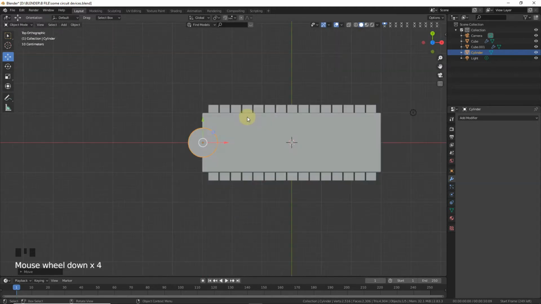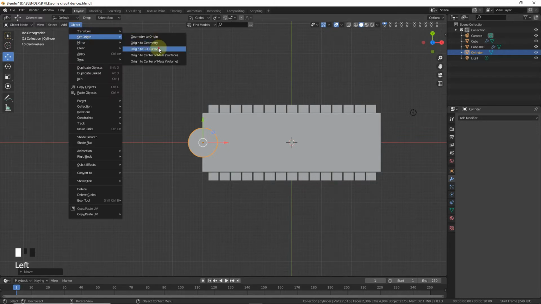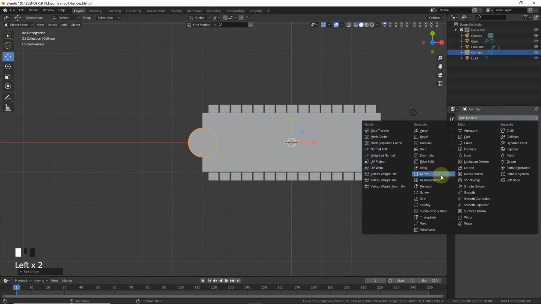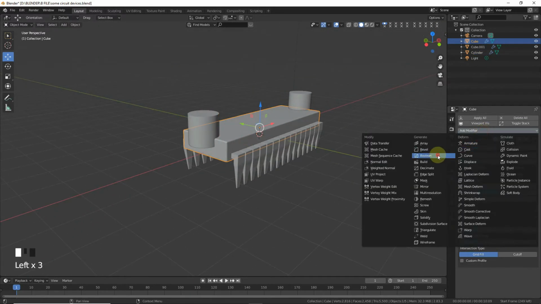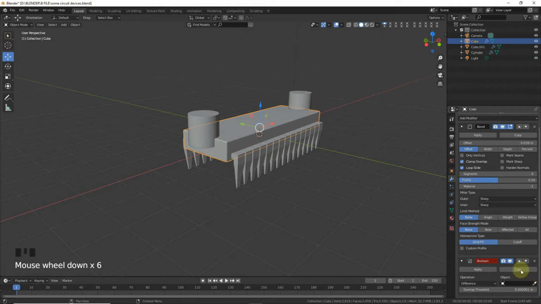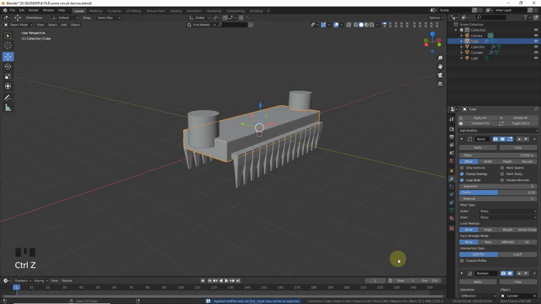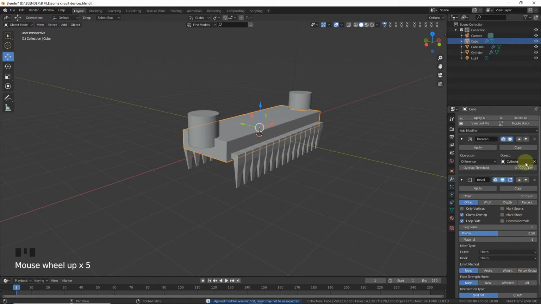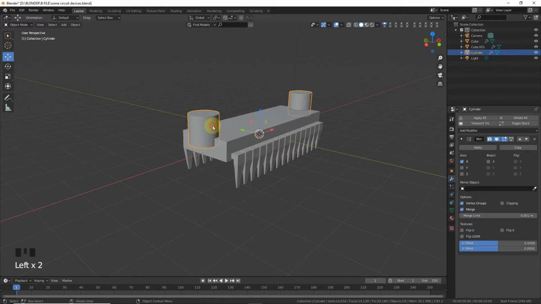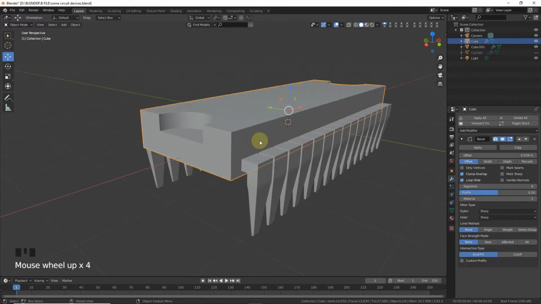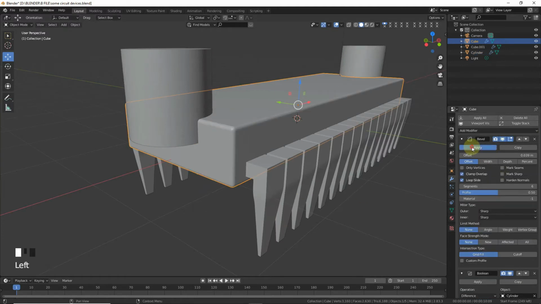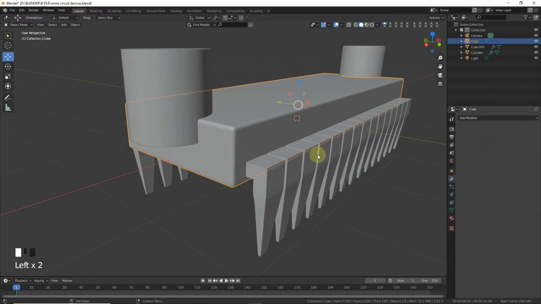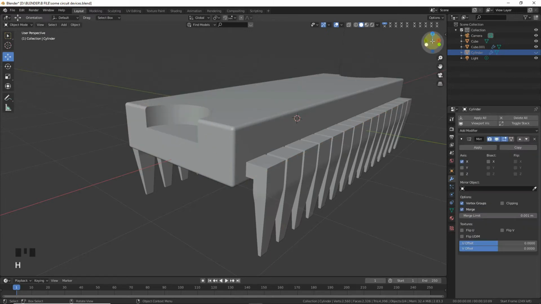Okay, now set origin to 3D cursor. Now go to modifier and add a mirror modifier. Okay, now select the IC, boolean and apply. First apply the bevel modifier and then apply the boolean modifier. Now press H to hide.